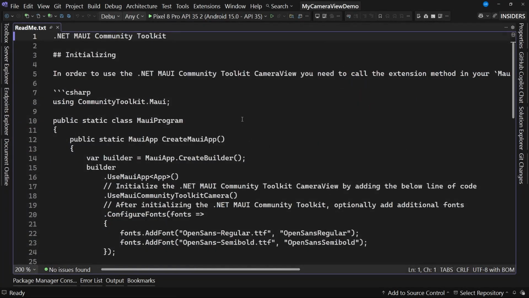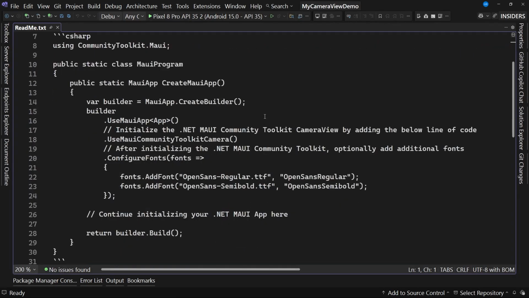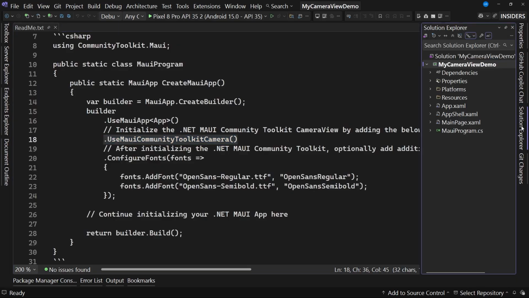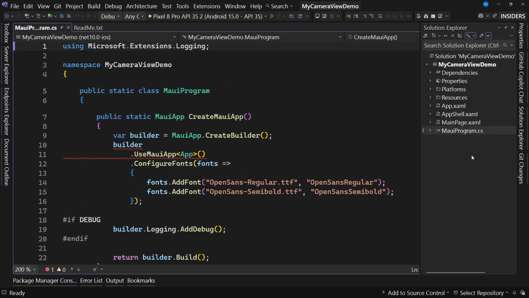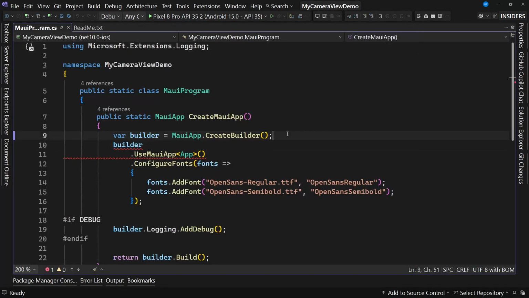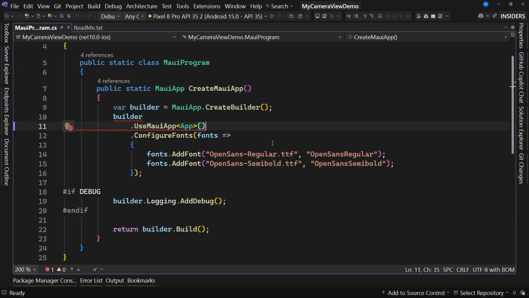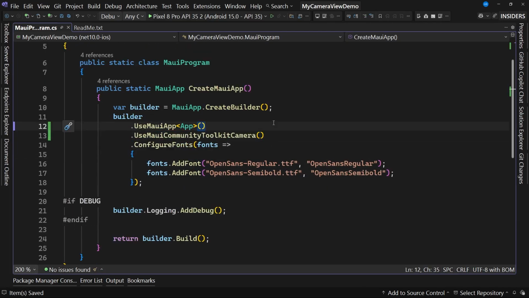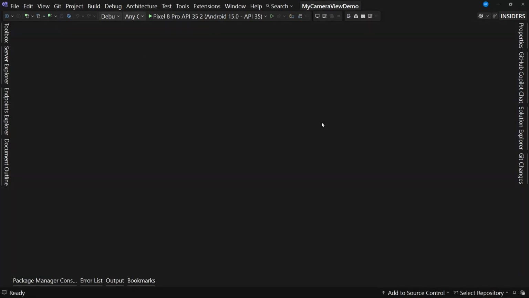Also, here we see that a file named readme.txt opens, which basically gives us an instruction that we must add this method to the MauiProgram.cs file. So this is the file I proceed to open, and after UseMauiApp, I will paste this method provided by the documentation. And that's all you need to implement or install this set of controls, or this specific control, that will allow us to control the camera easily. With this, we can close these two tabs without any problem.